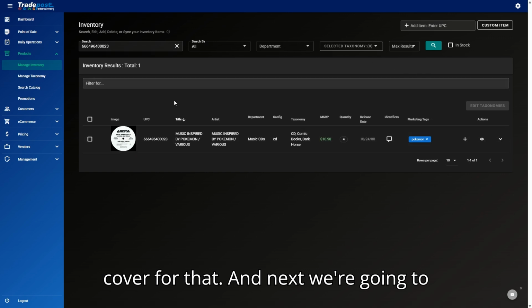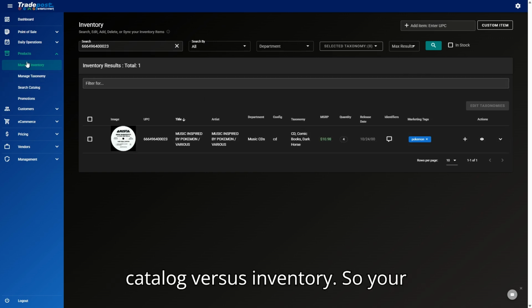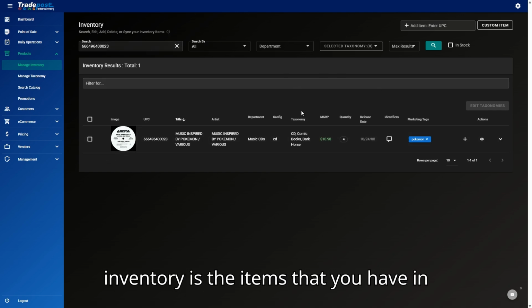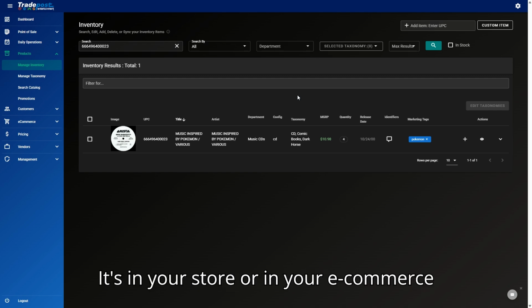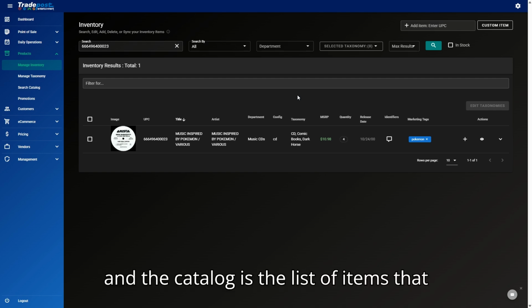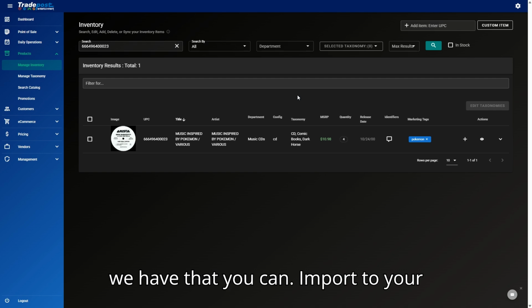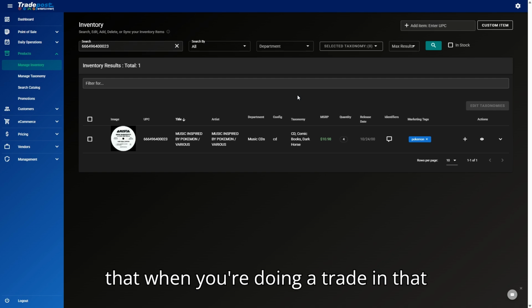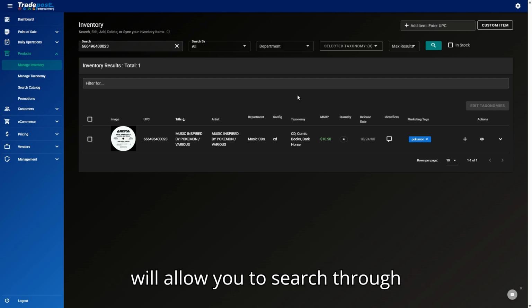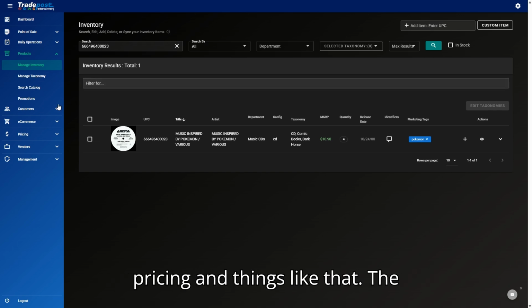Next, we're going to kind of just talk real quick about the catalog versus inventory. So your inventory is the items that you have in stock that you're able to sell directly. It's in your store or in your e-commerce. And the catalog is the list of items that we have that you can import to your inventory. It's also the list of items that when you're doing a trade-in will allow you to search through to try to find that item and automatically pull it in and keep up with pricing and things like that.